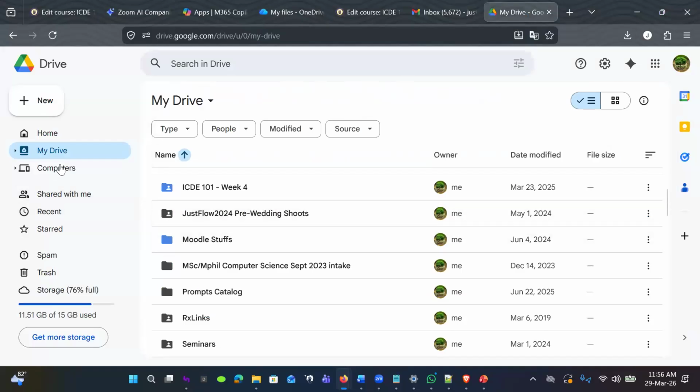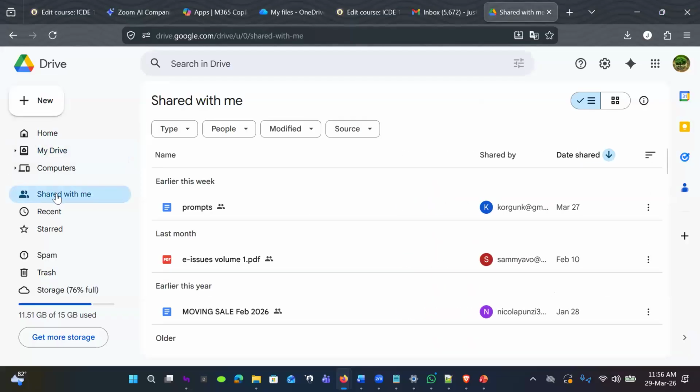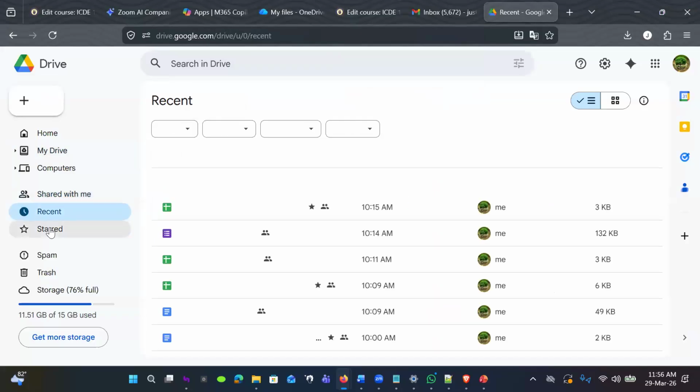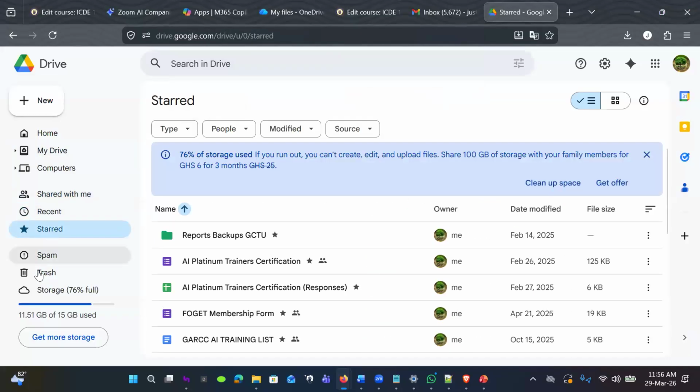And for Google, we have my drive. Then we have computer, we have shared with me, just as we have with OneDrive. We have recent, then we have starred. It's the same thing. We have trash. Then we have the storage. So you see the Google storage is very small, 15 gig, unless you decide to expand it yourself. But with Microsoft, you have like 100 gig, which is really a lot.